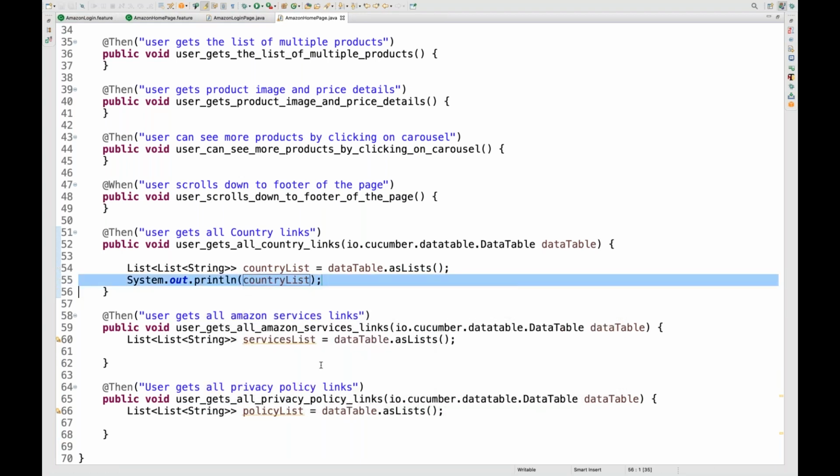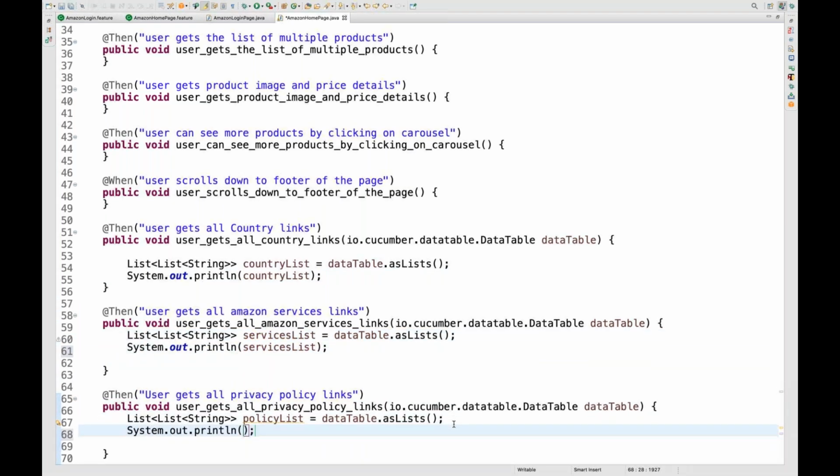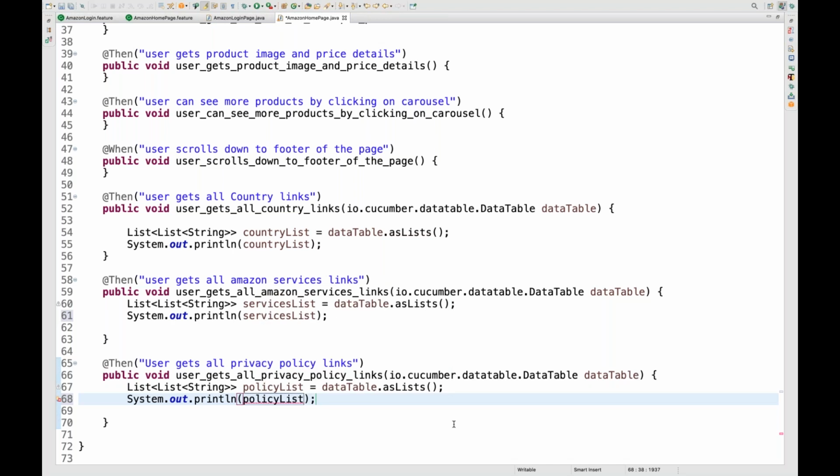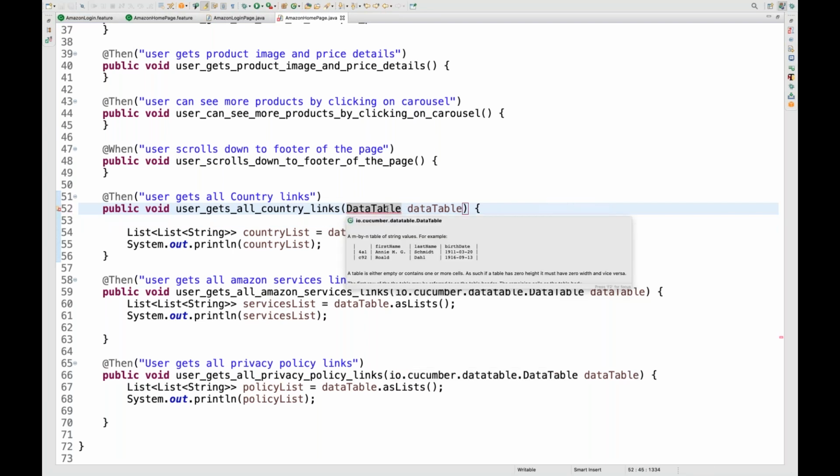And same thing, I'll be printing over here, this is my services list. And this is system.out.println. I'll be writing, this is my policy list over here. Perfect. So these things we have already covered. If you really want to remove this, you can remove that particular part, and then you can simply remove this particular package name, and you can import your data table.